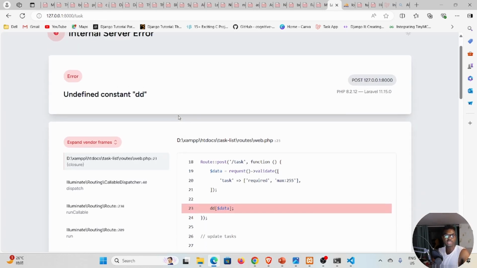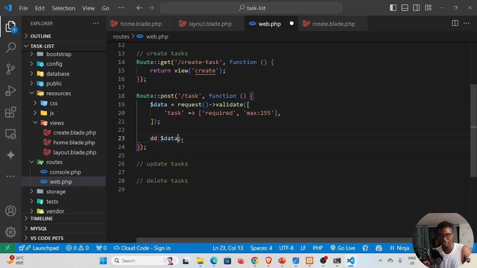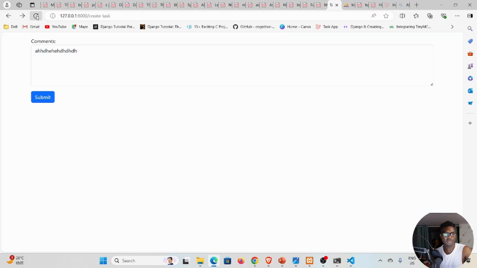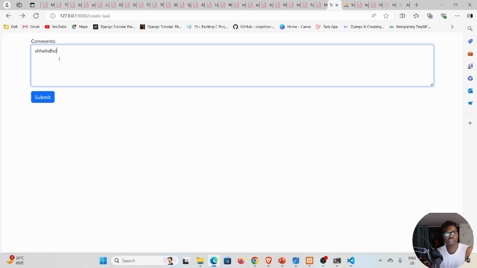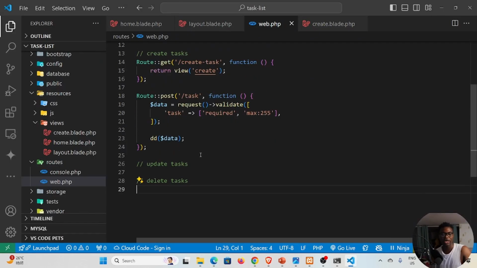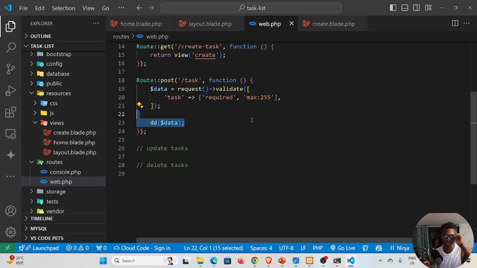And dd undefined constant. Oh, okay, the way I'm doing it here, this is a function, my brother. So data, this is not an array, backspace, refresh this one, submit, and you can see now we're getting our task here as an array, and we can then use it in the database. All right, so before we add this data in the database, of course, we need to create what we call a model.